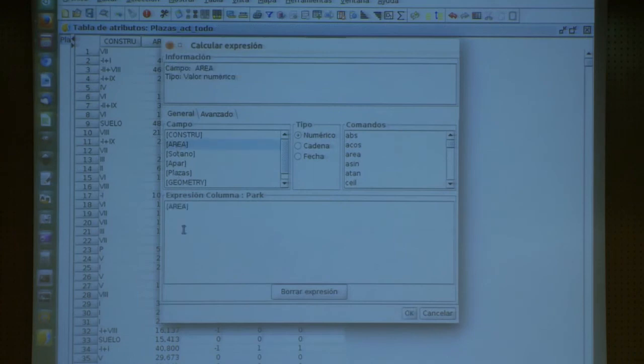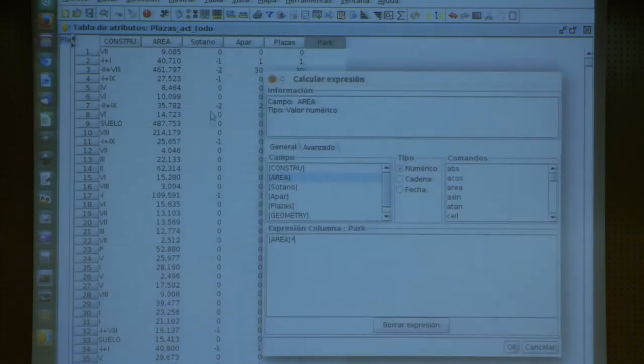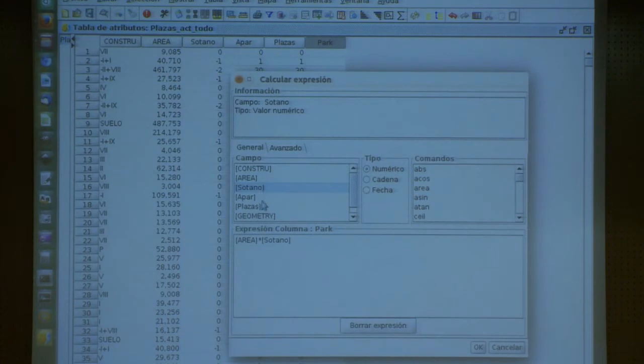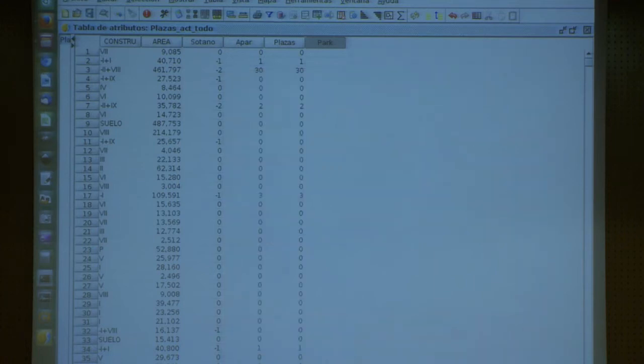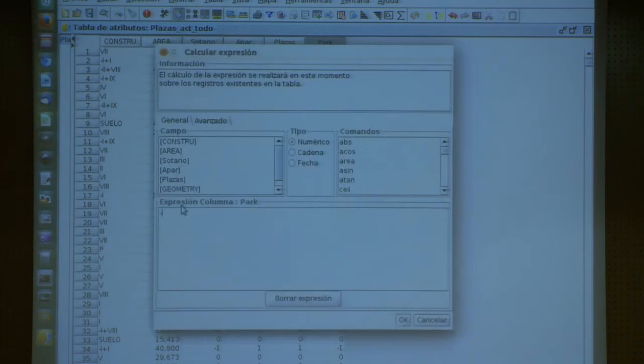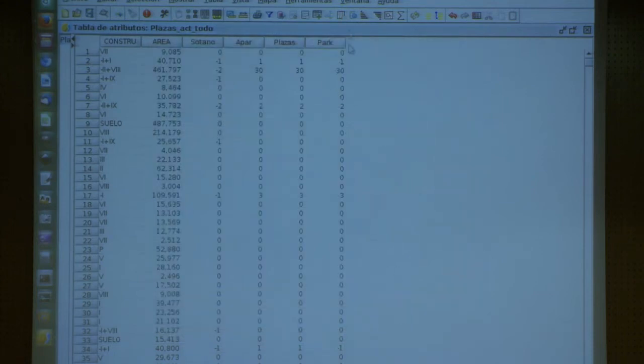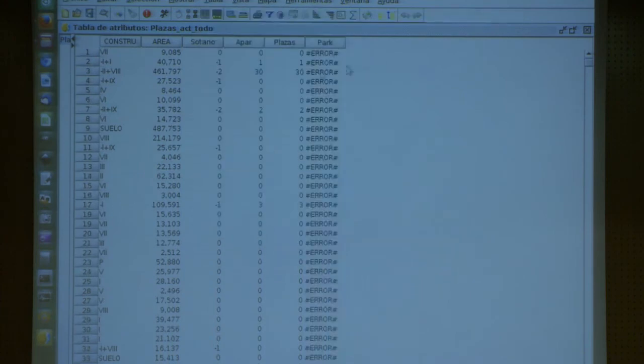So then we'll say that this is the area, the surface, times the parking spaces here in the basement, divided, with the symbol of division, by 30. So we say okay, and the calculation is done. It says minus, but for me it doesn't matter. I'm not going to consider the minus, but if I want to change it, I change the field, and I say -1 times the value of the field, then that's multiplied by -1, and it's changing the sign.